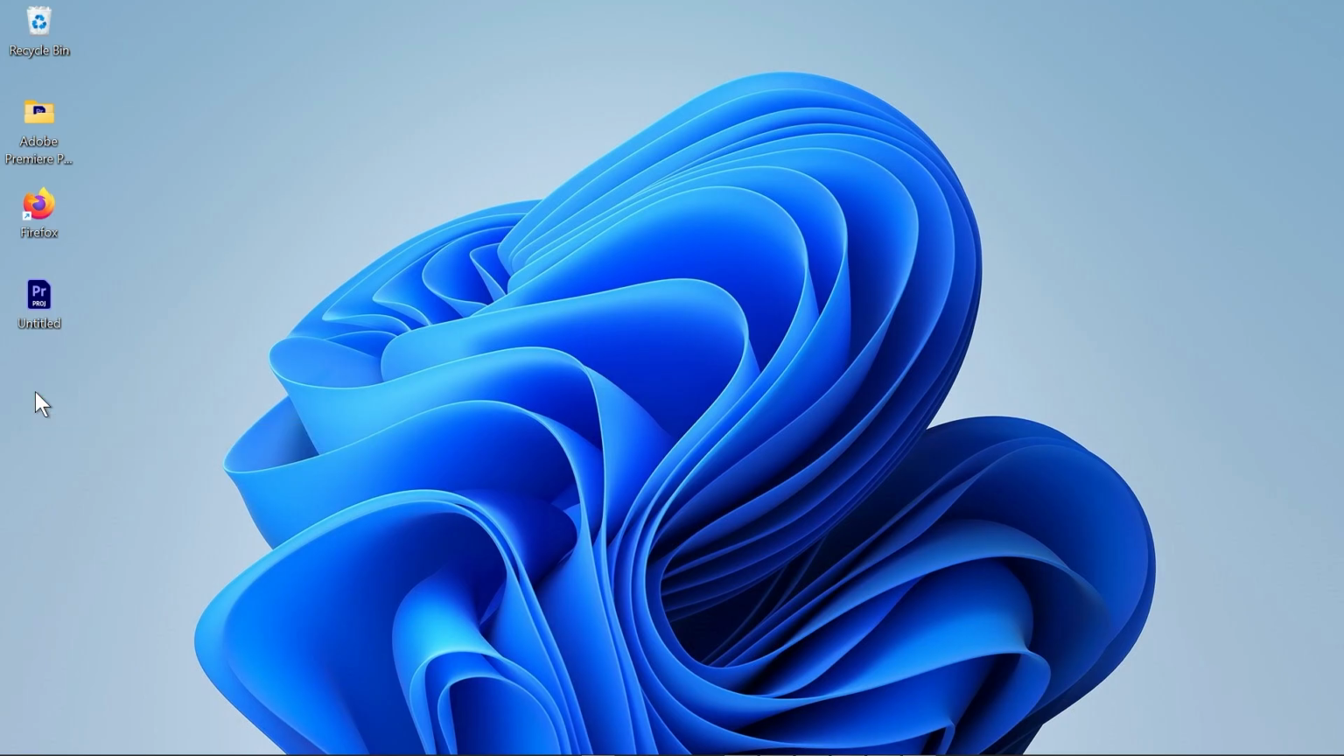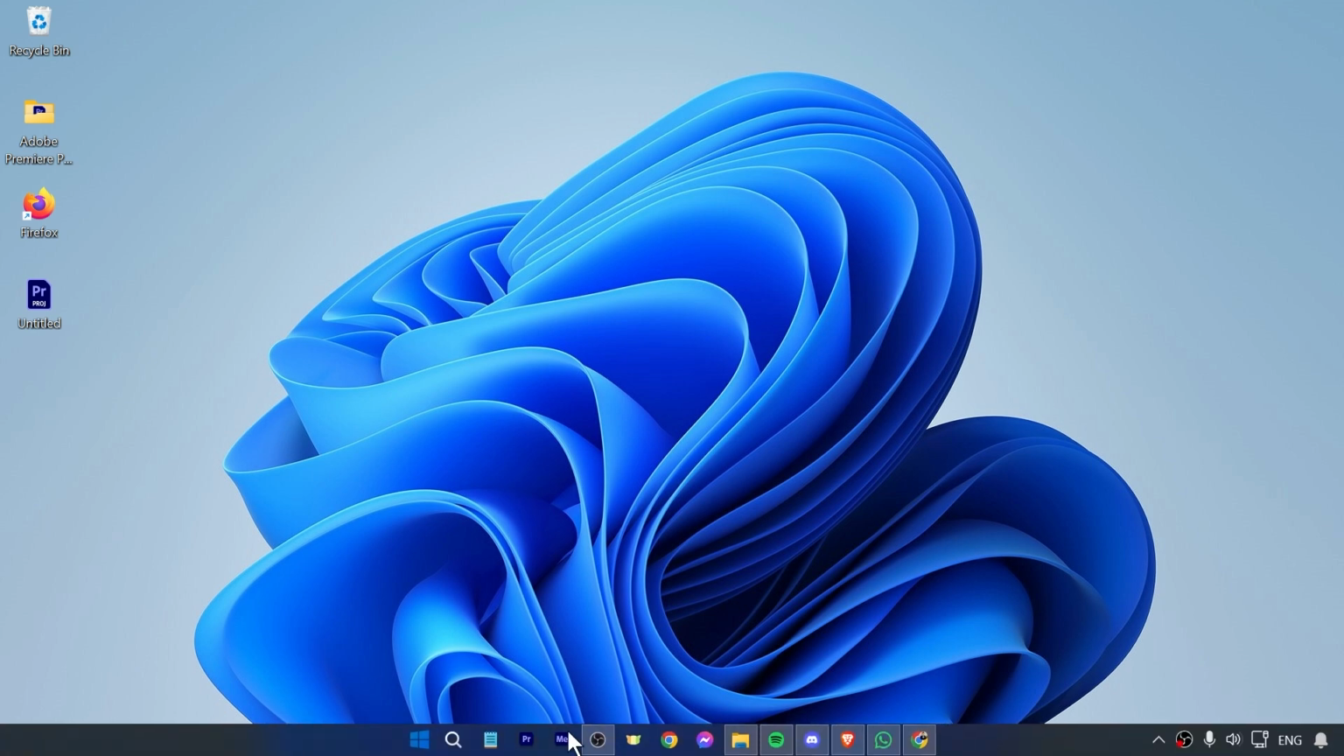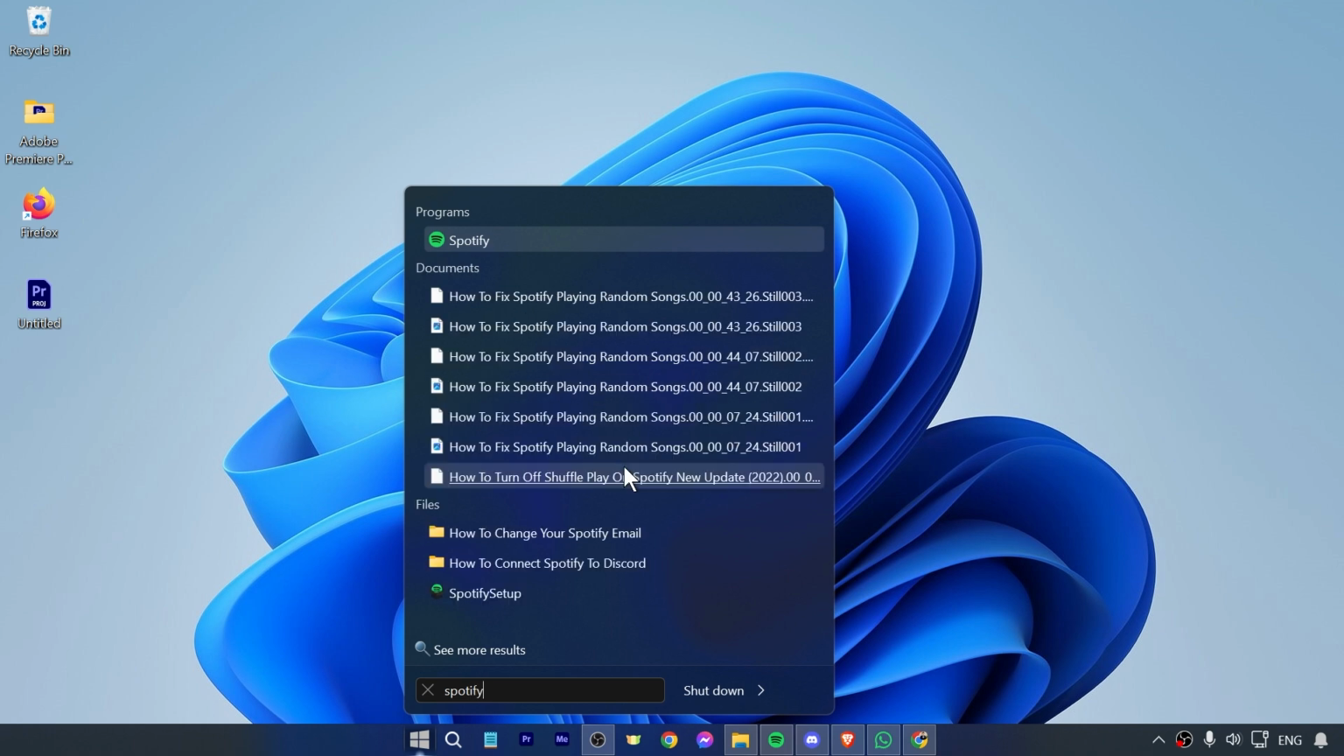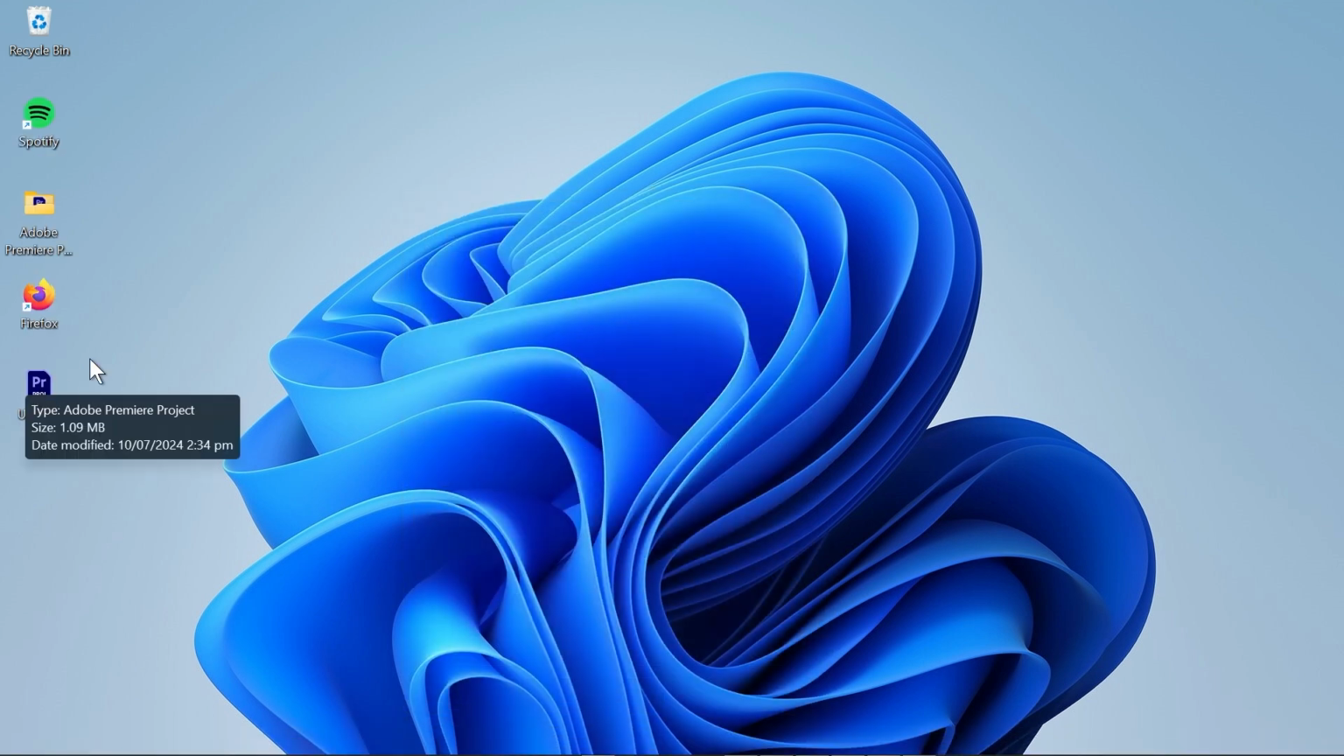There you go. And then in order to bring that back, you can go ahead and click the Windows icon here, and then we're just going to go ahead and look for Spotify, just like so. And then what you can do is just drag it by clicking and holding the left button on your mouse and then dragging it somewhere, say for example here, just like so. You can see that it is now back in here.